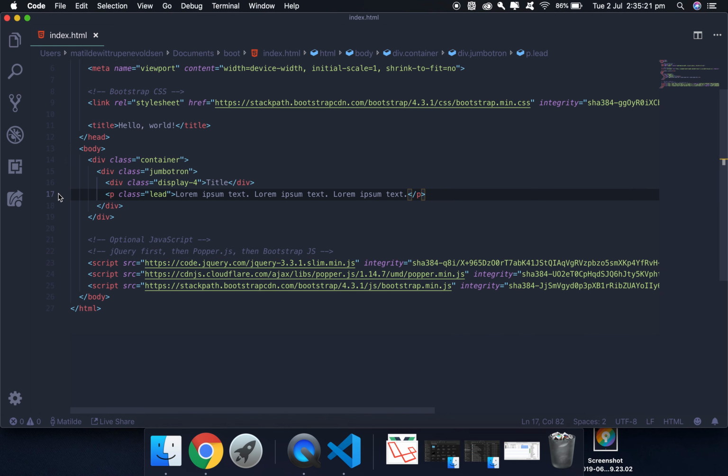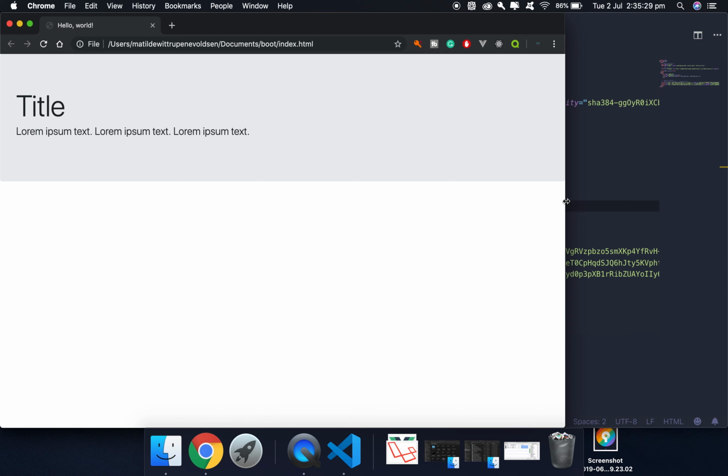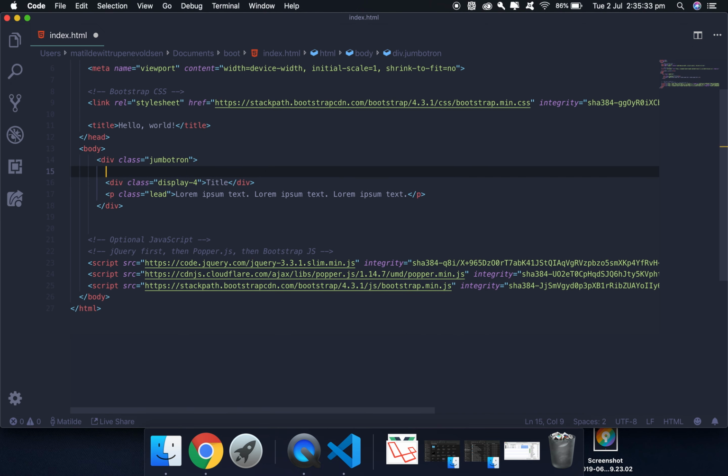So what we can do now is we can be a bit more creative, and we can remove the container. Just take a look now. It will fill out the entire screen, and then we can go in here and actually place the container.